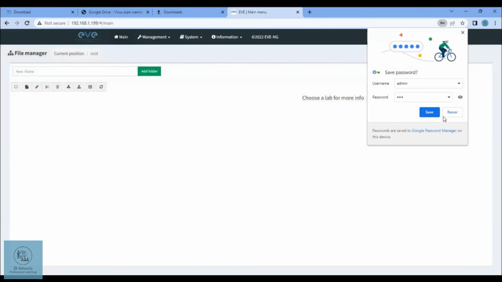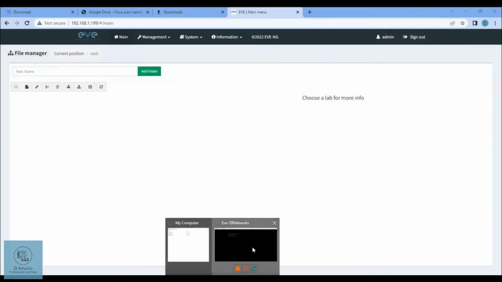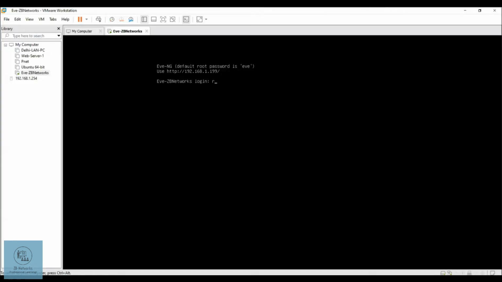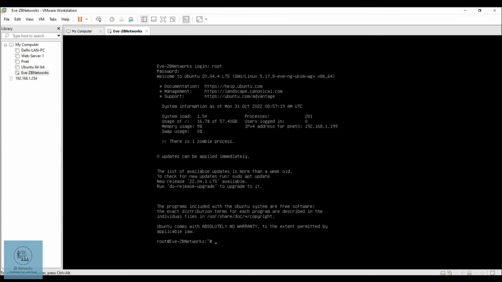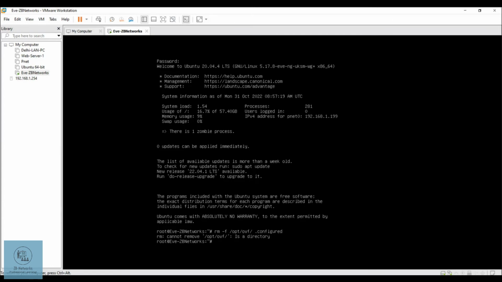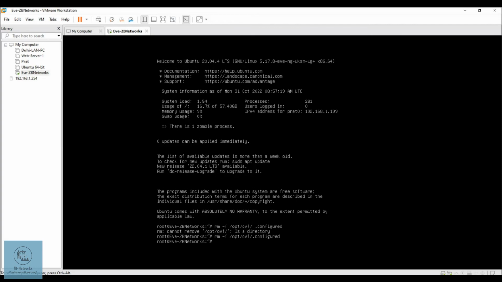You can do it through the wizard. Now, in case you want to change it again, I'll log into the CLI as well, root, EVE. There's a command that I will show you, which is rm -f /opt/ovf/.configured, like this. No, it's not that. I think it's basically this one.